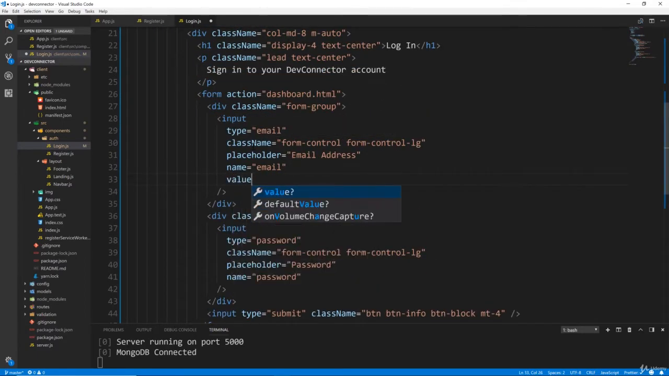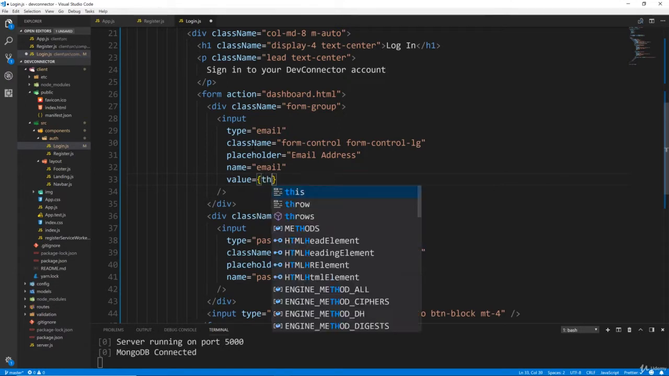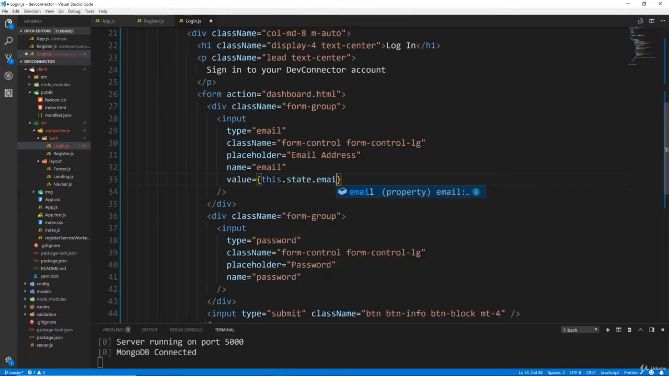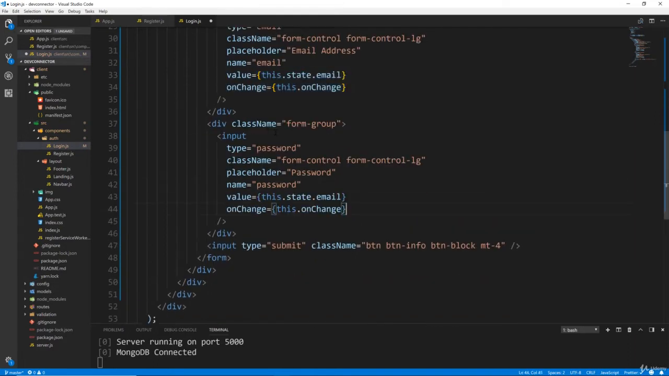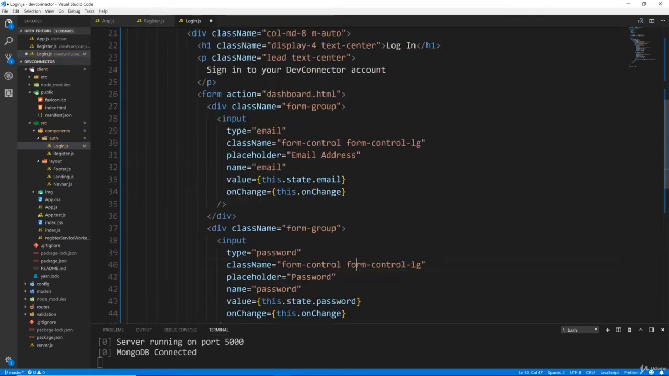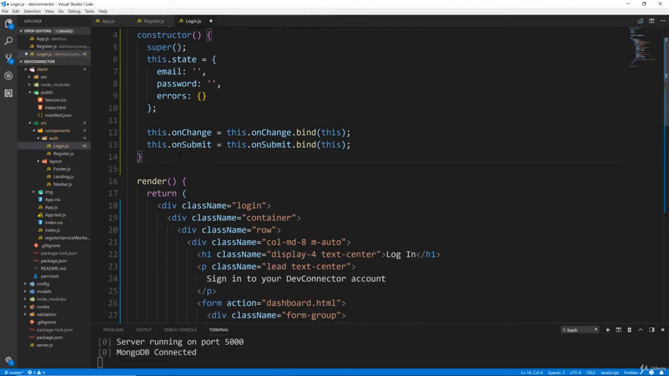And then we're going to do the same thing as far as the values go. So we'll say value equals this.state.email. Let's also add our onChange equals this.onChange. We're going to do the same thing for password, so we'll say state.password. It's also going to go to onChange. Okay, so let's go ahead and create the onChange.